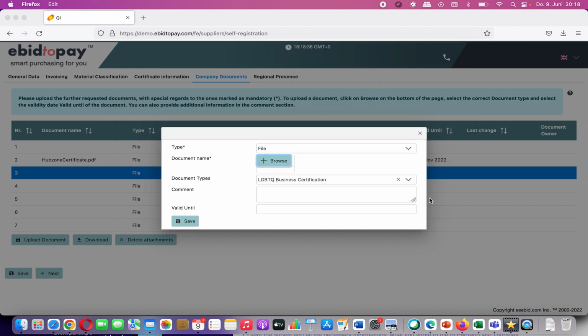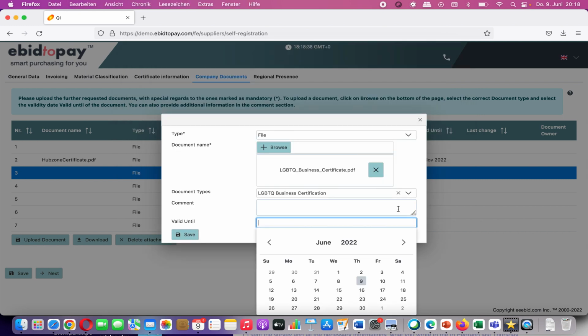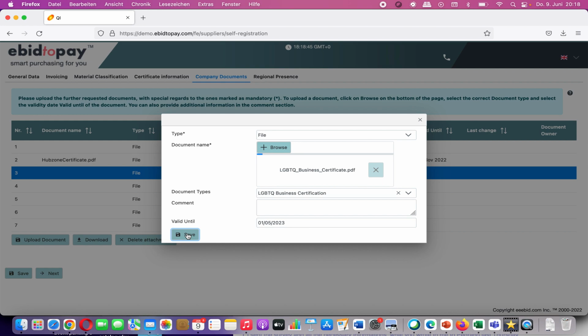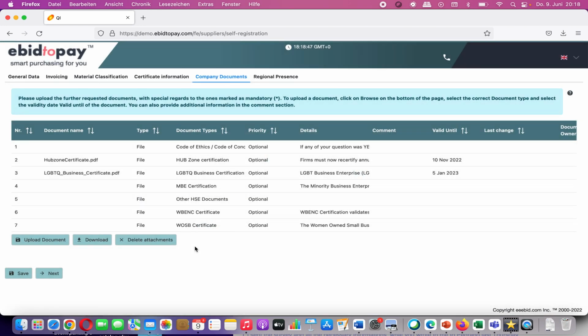Here we go. And this one is valid until 2023. And you can also specify who can now modify it. All those documents are versioned, so you will have full transparency.